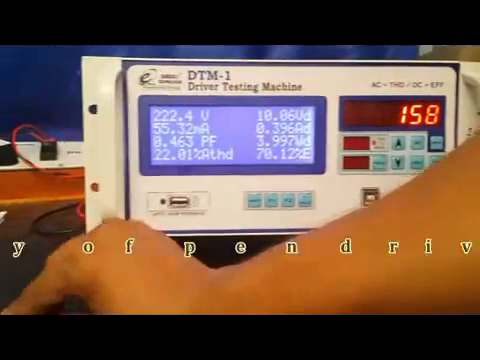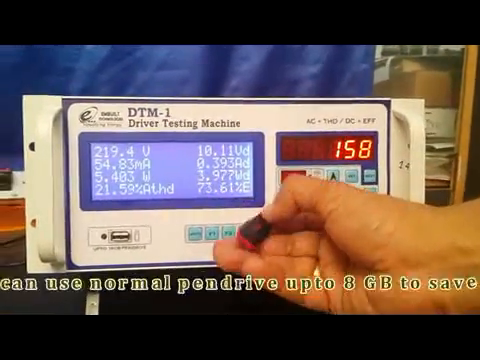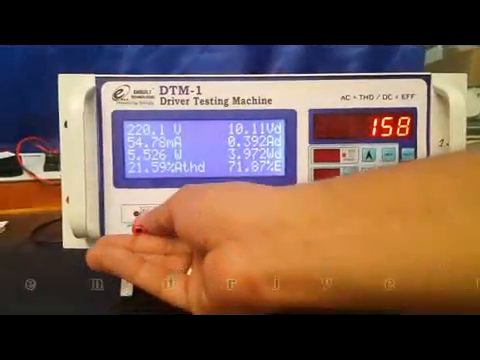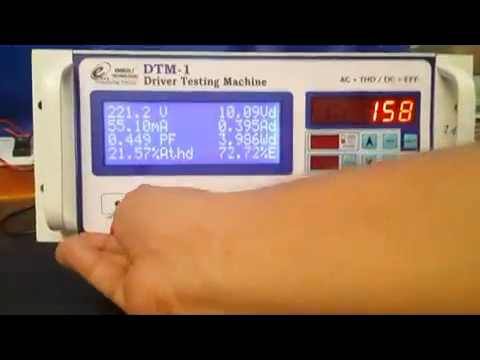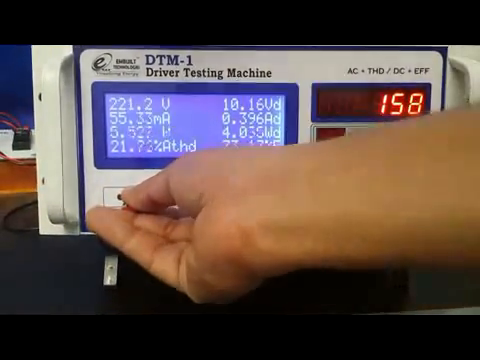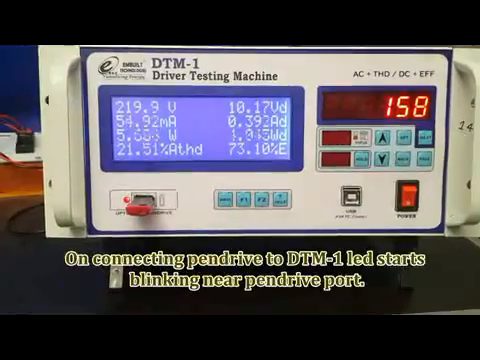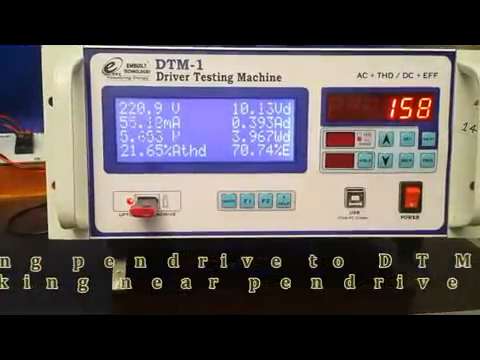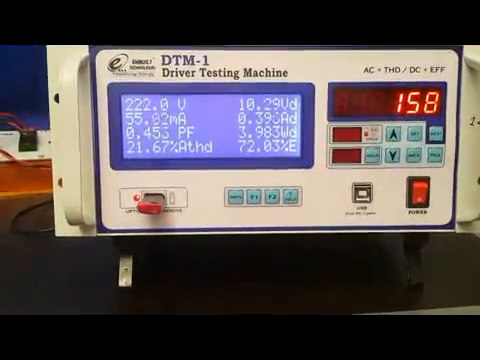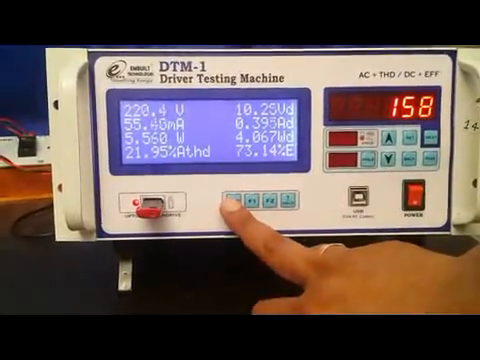Now this DTM-1 comes with a pen drive option. This is a normal pen drive. So I can insert this pen drive. Now the LED becomes red because it is able to detect the pen drive.